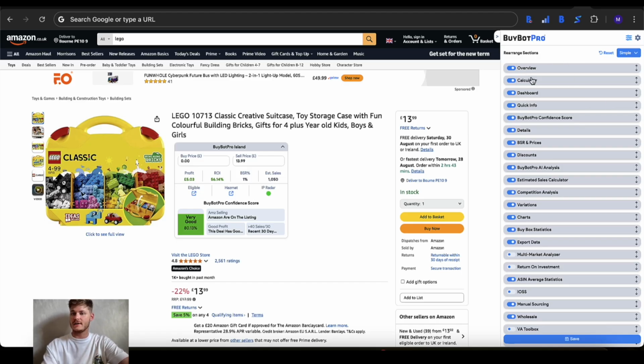So let's take a look. Now we have the overview at the top of BuyBotPro, so I would say that's useful. You can see the product and a bit of essential information about said product. That's fine, I'm happy with that. But of course, if you don't need that, you can turn that off. The calculator, you would of course definitely need that. I think that's just a given, otherwise you can't add in your buy price or sell price.